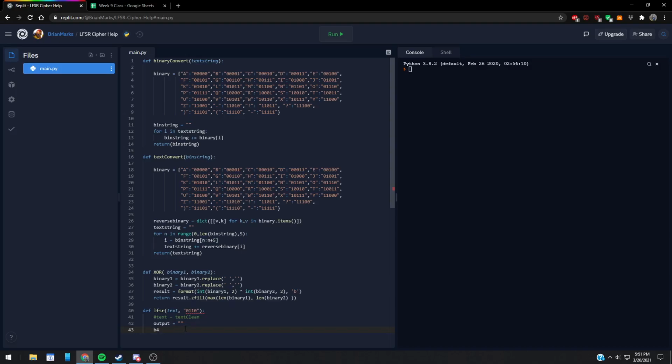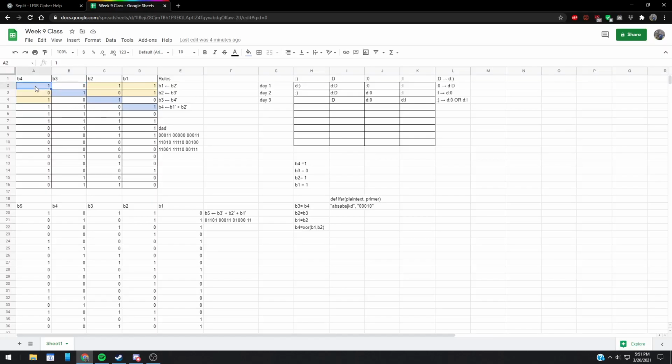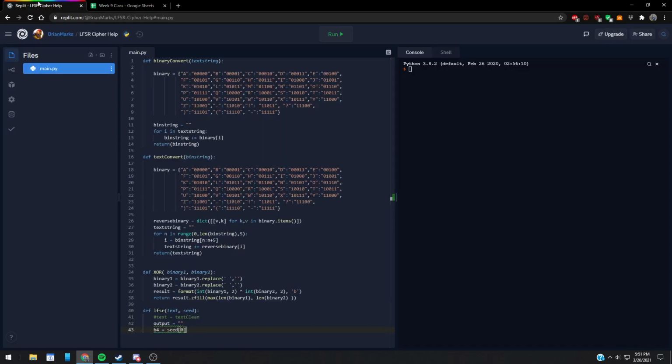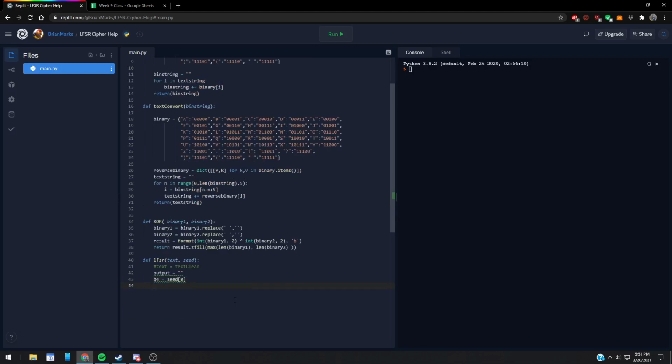So we'll say B4 equals, actually, oops, this is supposed to be just seed. B4 is seed of, we're doing our square brackets here, 0. If you look, 0 is the first element, which is right here on the left. Remember, B4 is on the left side, B1 is on the right side. Come down to the next side: B3 equals seed of square brackets 1, B2 equals seed of 2, B1 equals seed of 3.